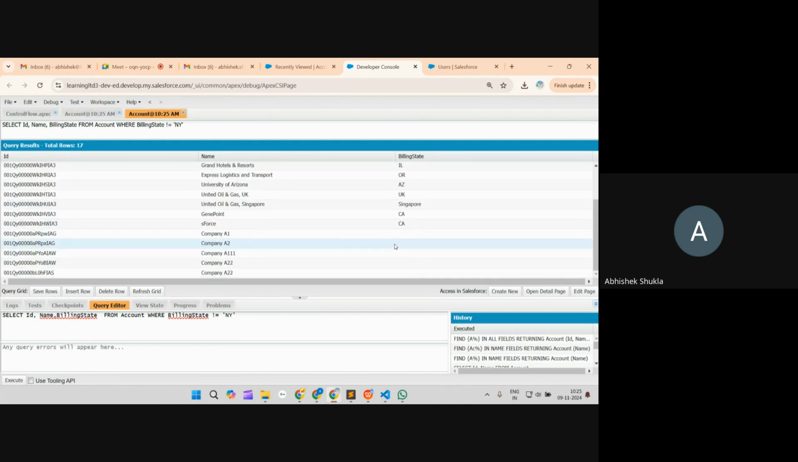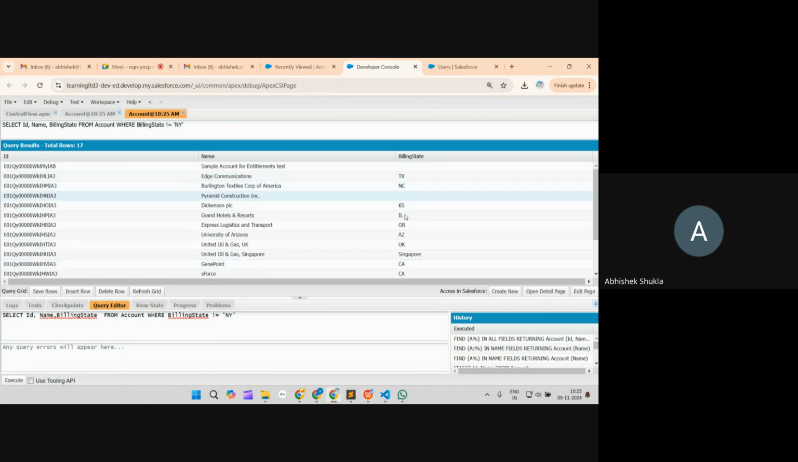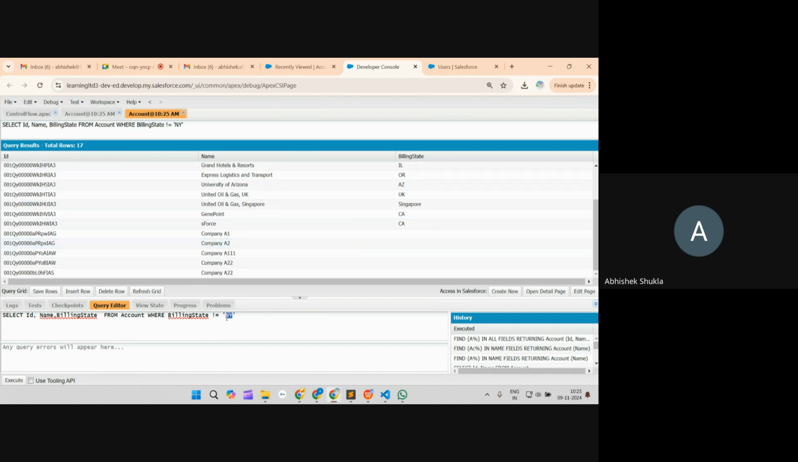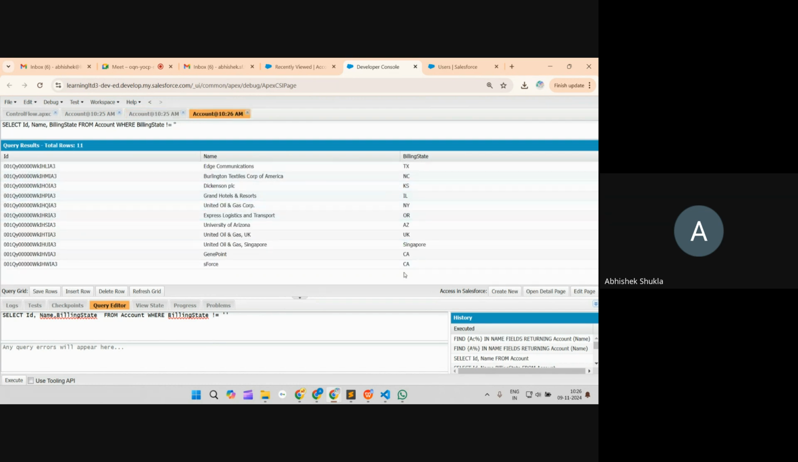Now you see where New York is not there, because that will be executing it, right? Excluding the NY. Okay. Or if I want all accounts where billing state is not empty, correct? So this is an empty string. So if it is not empty, I want those only. If you see, only those records are there which have that billing state field, correct? So that kind of conditions you can put after the where clause.